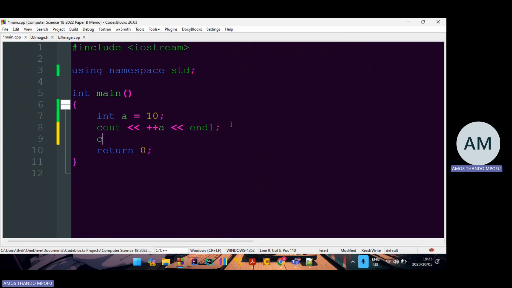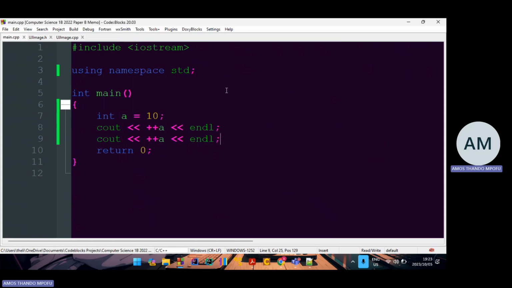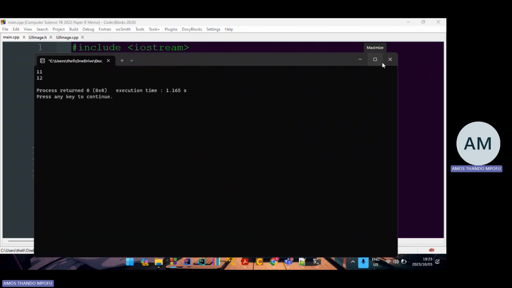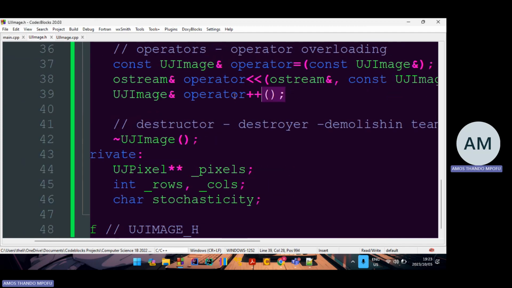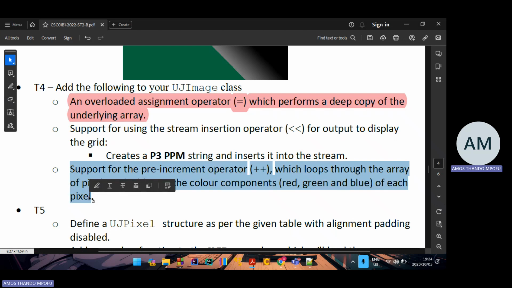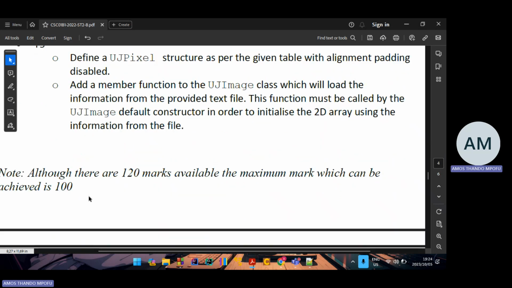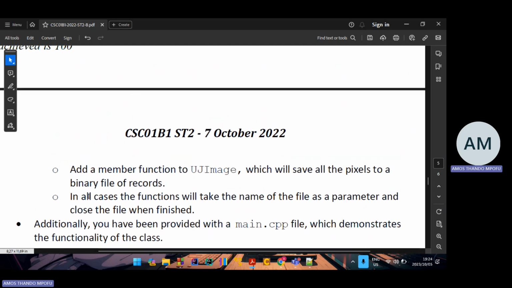I can cout plus plus a again. I can change the value again. I'm allowed to. So I shouldn't put that const there, because if I put the constant, it means that I'm stopping it from being able to change again, which is not what typically happens when you use a pre-increment operator. And then we are almost done declaring the class and how it should look.